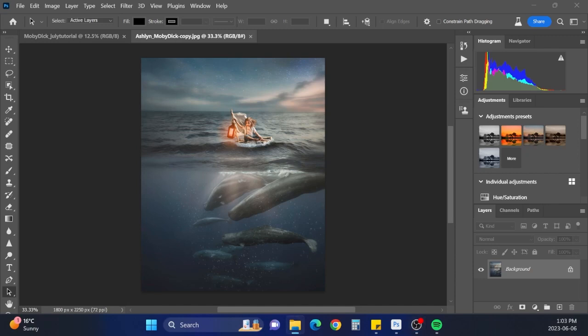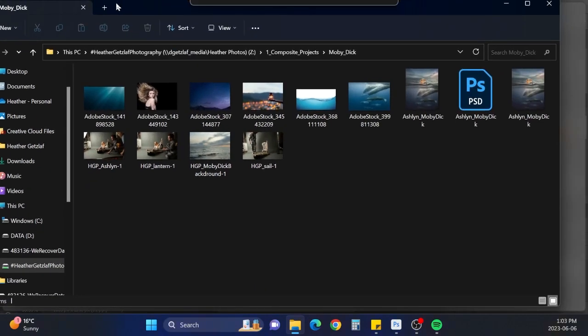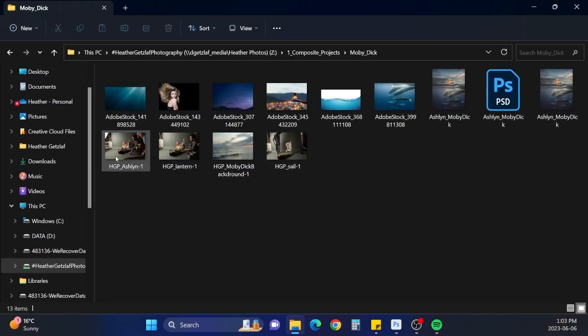Here's what we're gonna use when we're editing this one. I've got the photos that I took of my daughter in studio, and the background one in PEI that I took, along with some of our stock from Adobe Stock. All right, so let's get started.